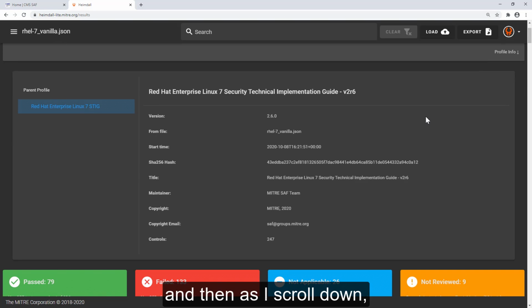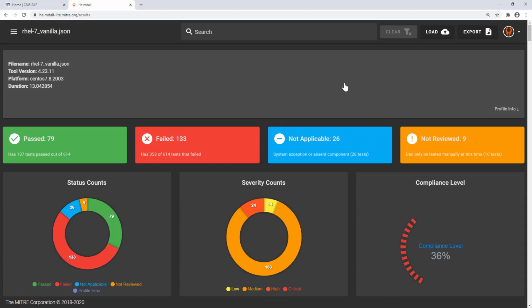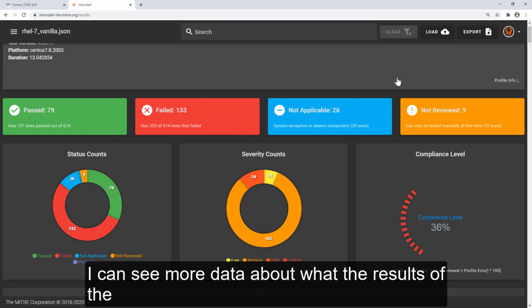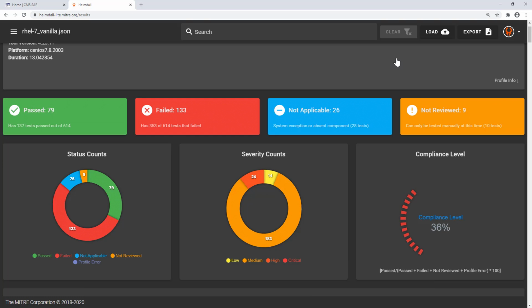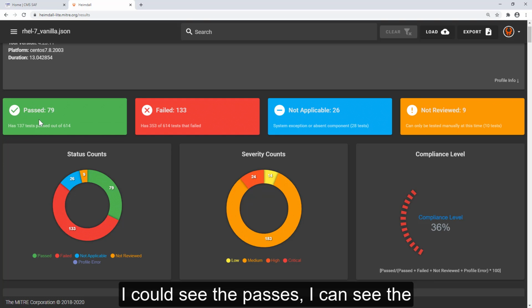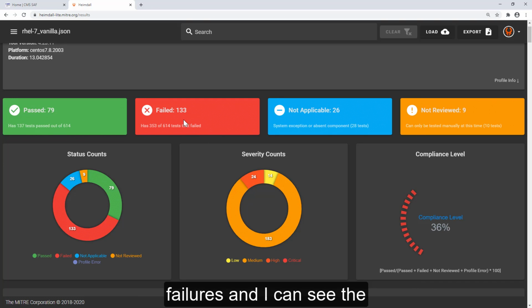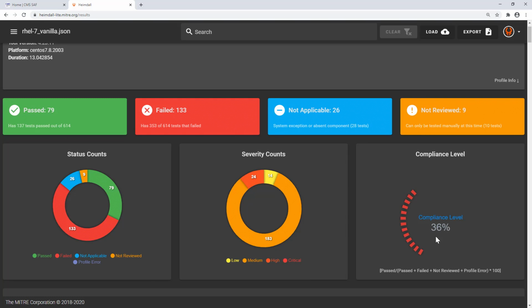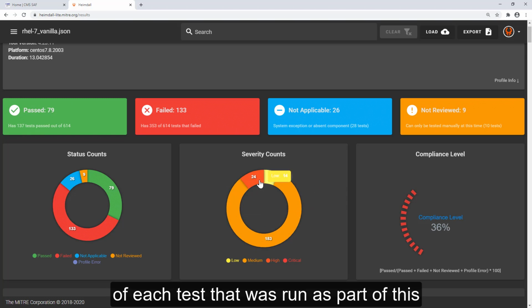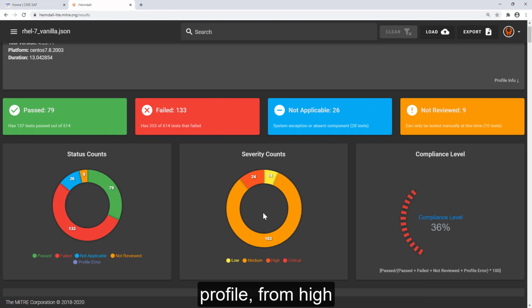And then as I scroll down, I can see more data about what the results of the tests were. I can see the passes, I can see the failures, and I can see the compliance level they represent. I can see the severities of each test that was run as part of this profile, from high to medium to low.